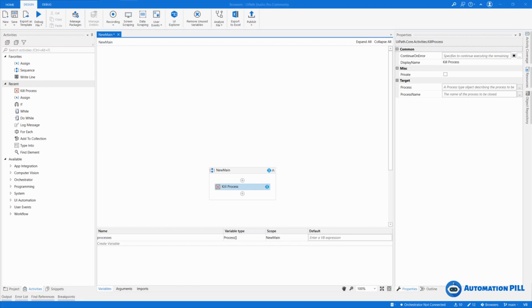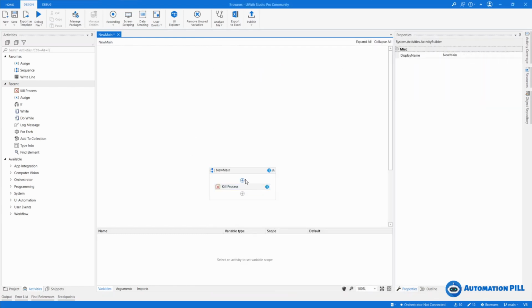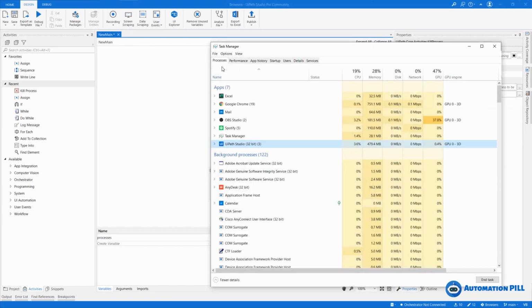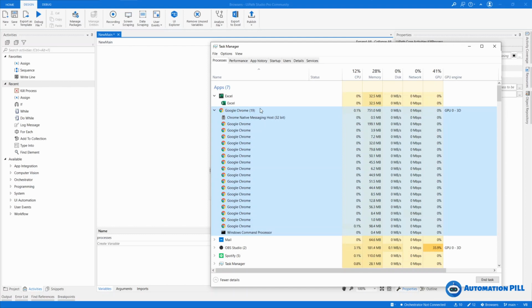I'm going to open Task Manager for that. You can press Ctrl Alt Delete and open the Task Manager. Here I have also an Excel, a couple of Chrome windows, some mail, and the UiPath Studio. To find this process name, I'm going to go here in the processes. Now I can expand, as you can see, this is a group, and if I expand Chrome, I can see 19 processes of type Chrome.